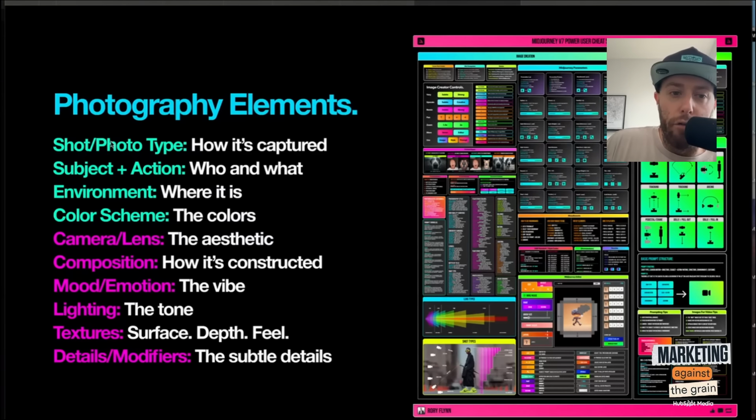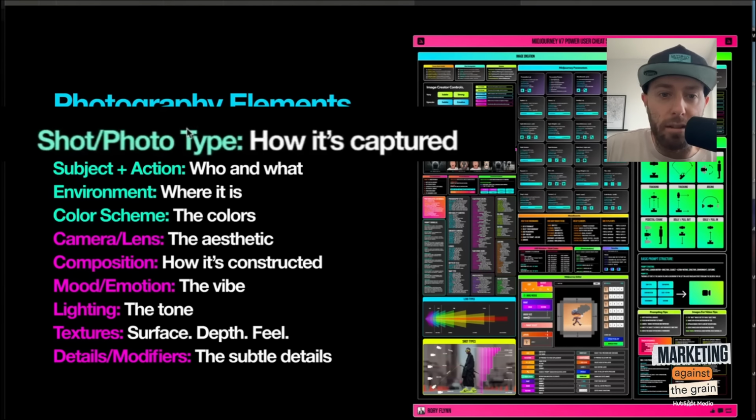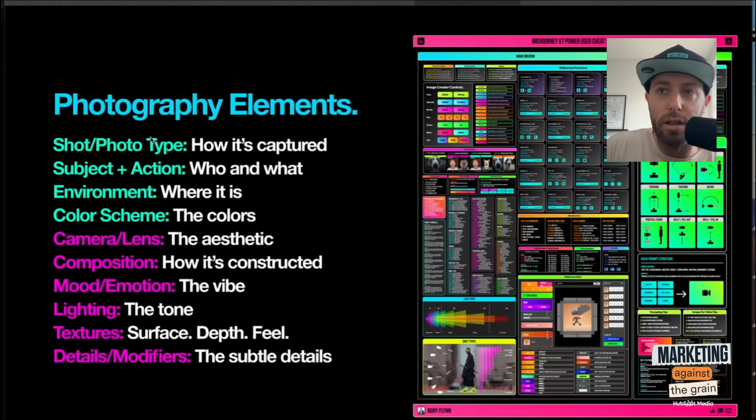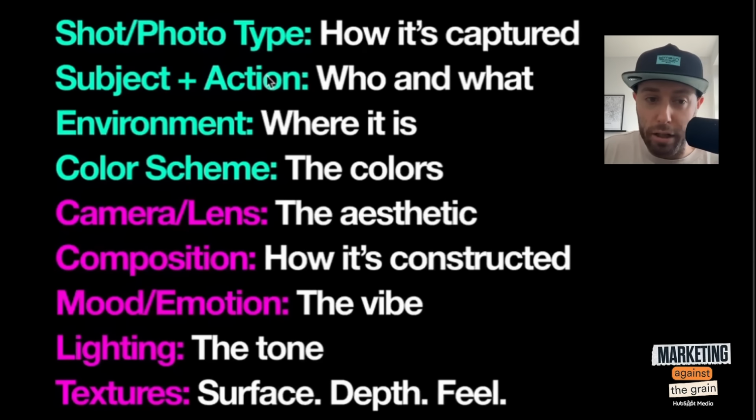It's just if you wanted to control the main aspects of an image, this is what you'd look for, right? So we'd always start with that shot or photo type, depending on the perspective, where it is, how it's captured. It's the difference between a close-up image and a drone shot is radically different. So again, it tells a totally different story. Your subject and your action, like who's in it, what are they doing? Again, the core idea of the image. You have your environment, where it takes place, the color scheme.